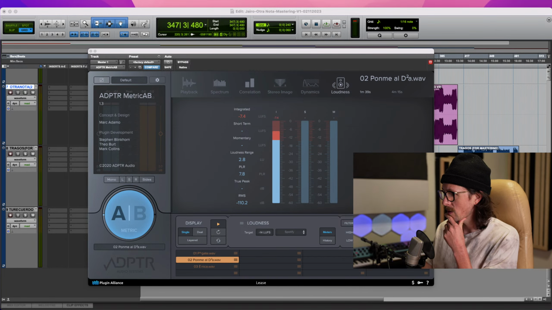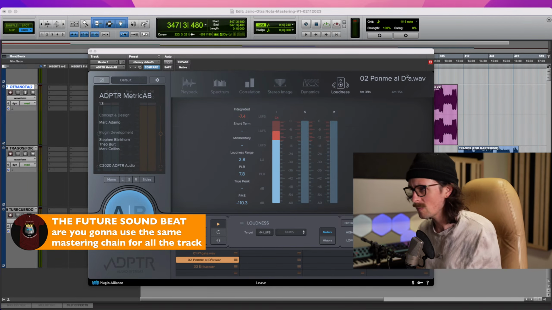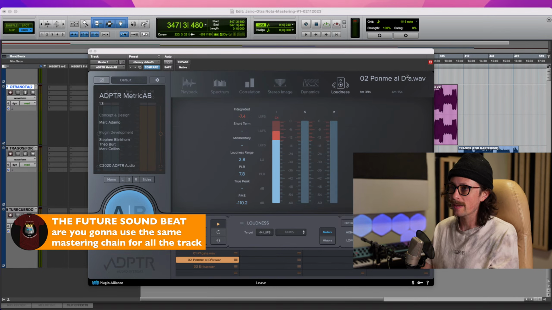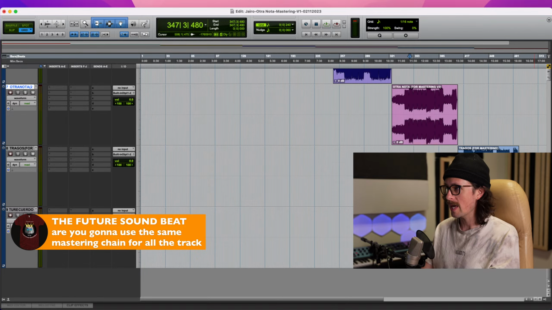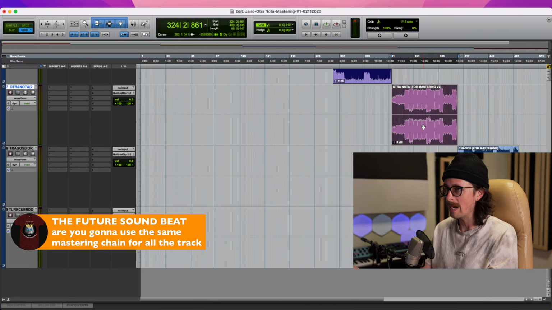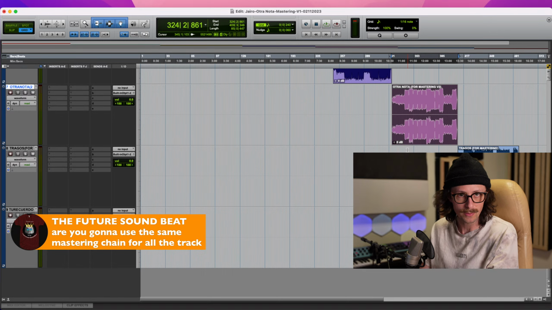All right. So are you going to use the same mastering chain for all the tracks? It depends. I know now, that's my Otra Nota. I already know that that's good to go. I've already bounced that. I've already approved that, right? So if I'm going to use that as the reference, I would bounce this and then bring that back into the session and use it as a reference for the rest of the record.